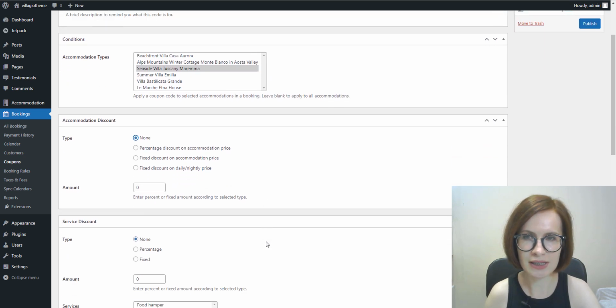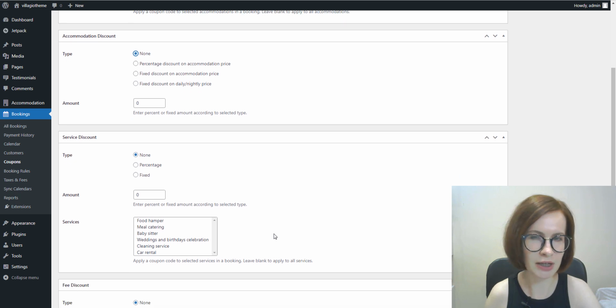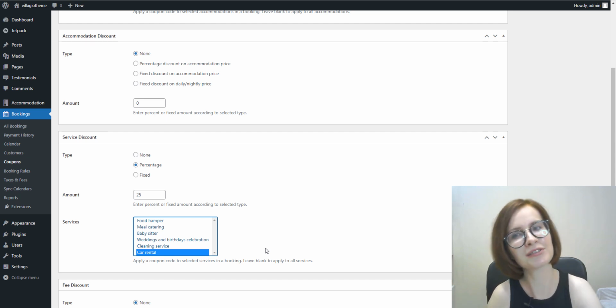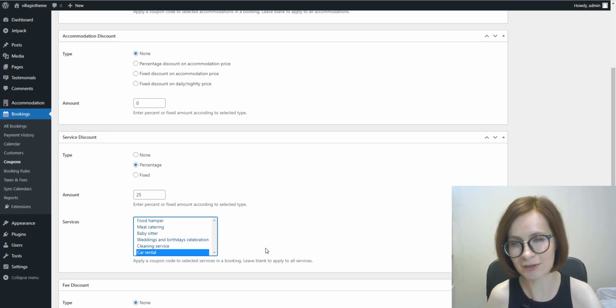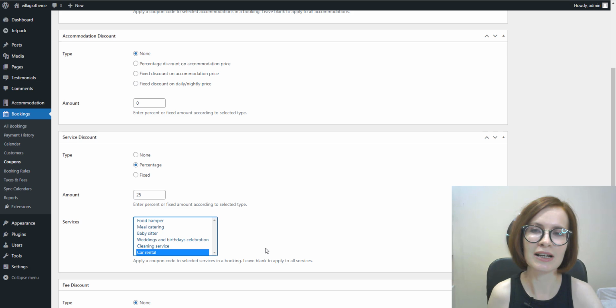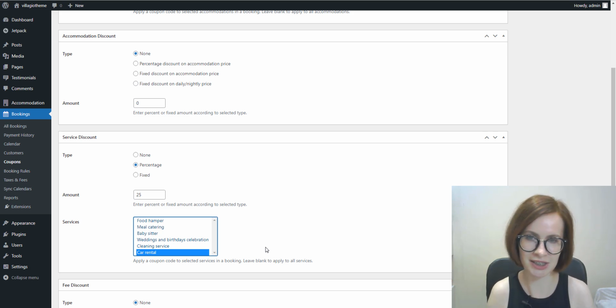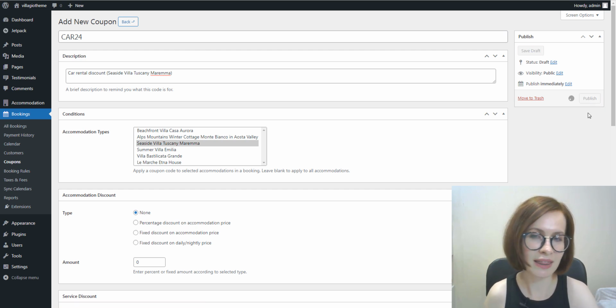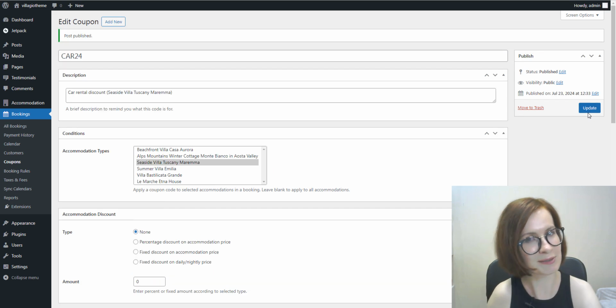As for the service discount, I go for the percentage and enter the value. Next, I select the service. Options are infinite, and this is just an example. By offering an exclusive discount on services, you can highlight these additional services associated with particular accommodation types. So I click publish. Then I'm going to test out this coupon too.